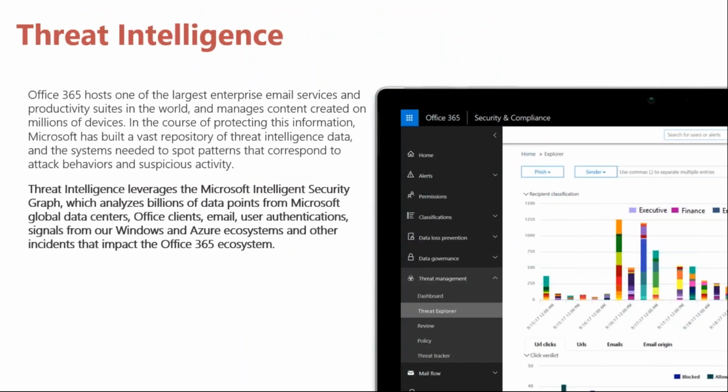And threat intelligence, as we already said, leverages the Microsoft Intelligent Security Graph, which I showed you before, which analyzes billions of data points from Microsoft global centers, Office clients, email, and user authentication signals. This is basically an intelligence engine running on your Office 365. Office 365 as a service is ingested with this intelligence engine. It understands all your patterns, does a study analysis, captures your behavior analysis, and you have this central threat intelligence piece built on top of it.